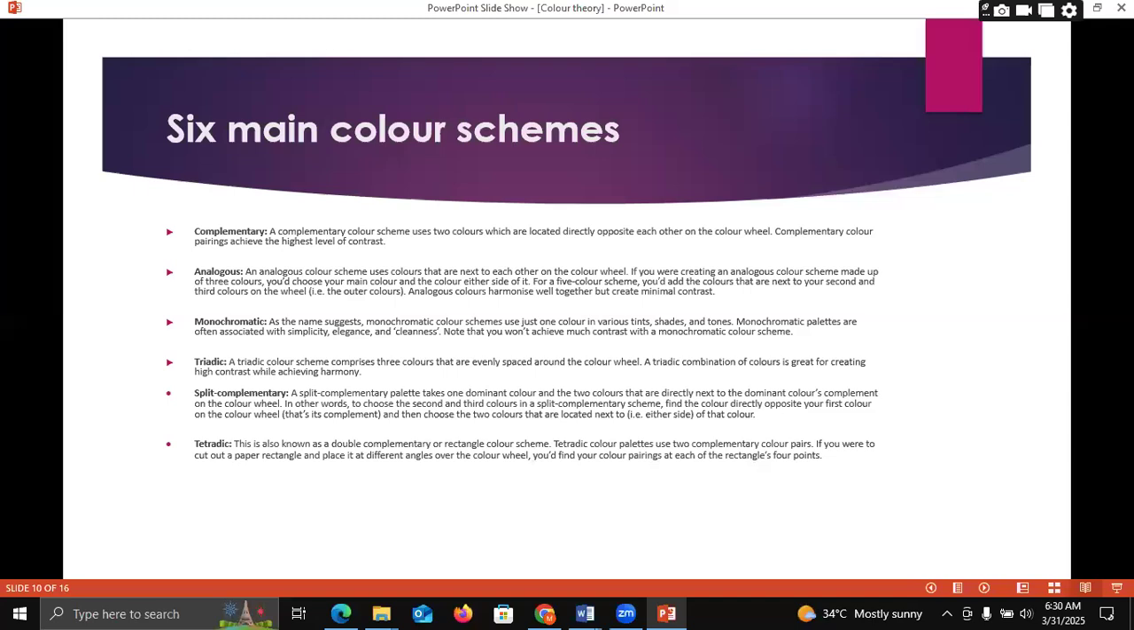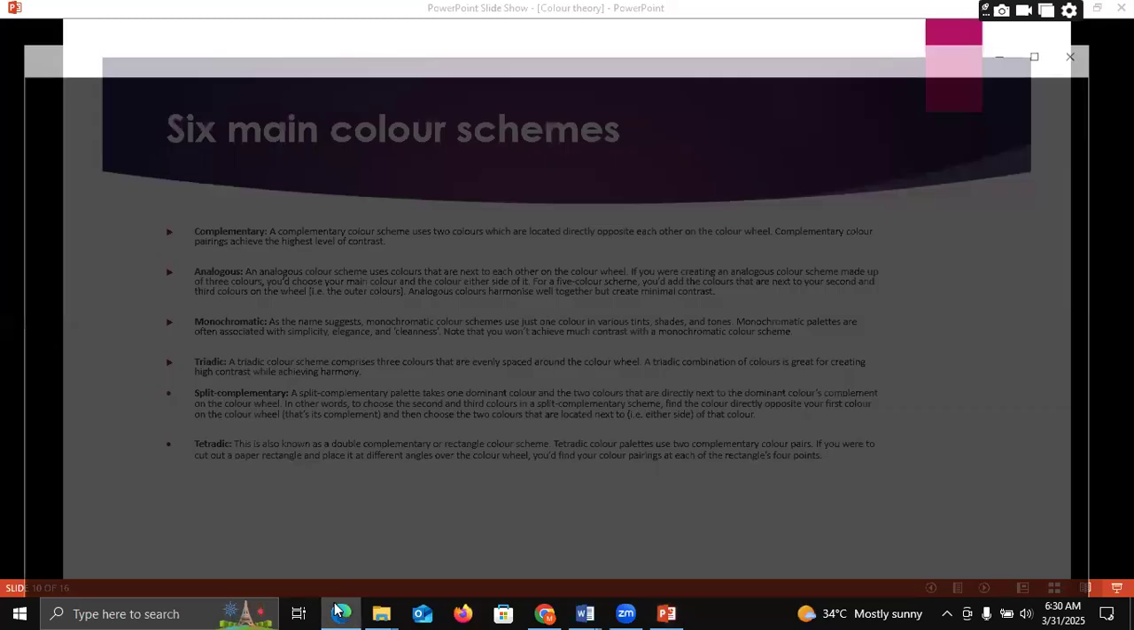The complementary color scheme uses two colors which are located directly opposite each other in the color wheel. Now, for some of you that are looking for what color wheels are, let me show you what the color wheel is. So please, I want you to concentrate on this.